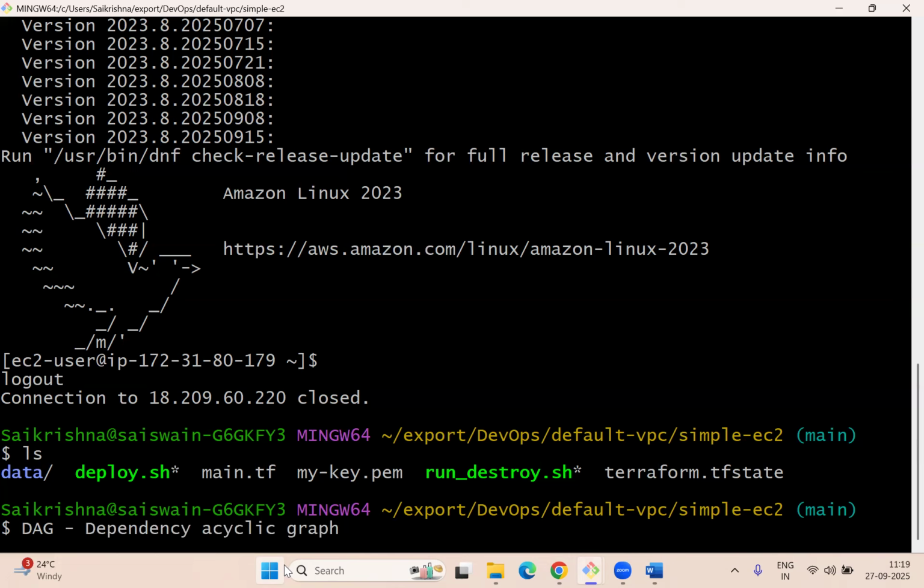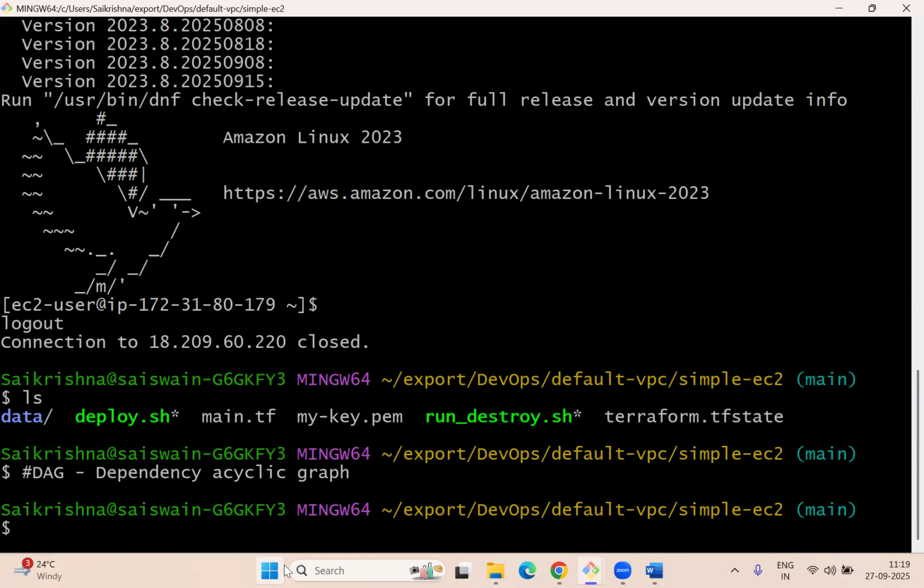Okay, you can do a Control A and hash and enter. So basically Control A goes to the first character of the line. Control E will take you to the last character of the line. Okay. Now do a cat deploy.sh. Cat space deploy.sh.